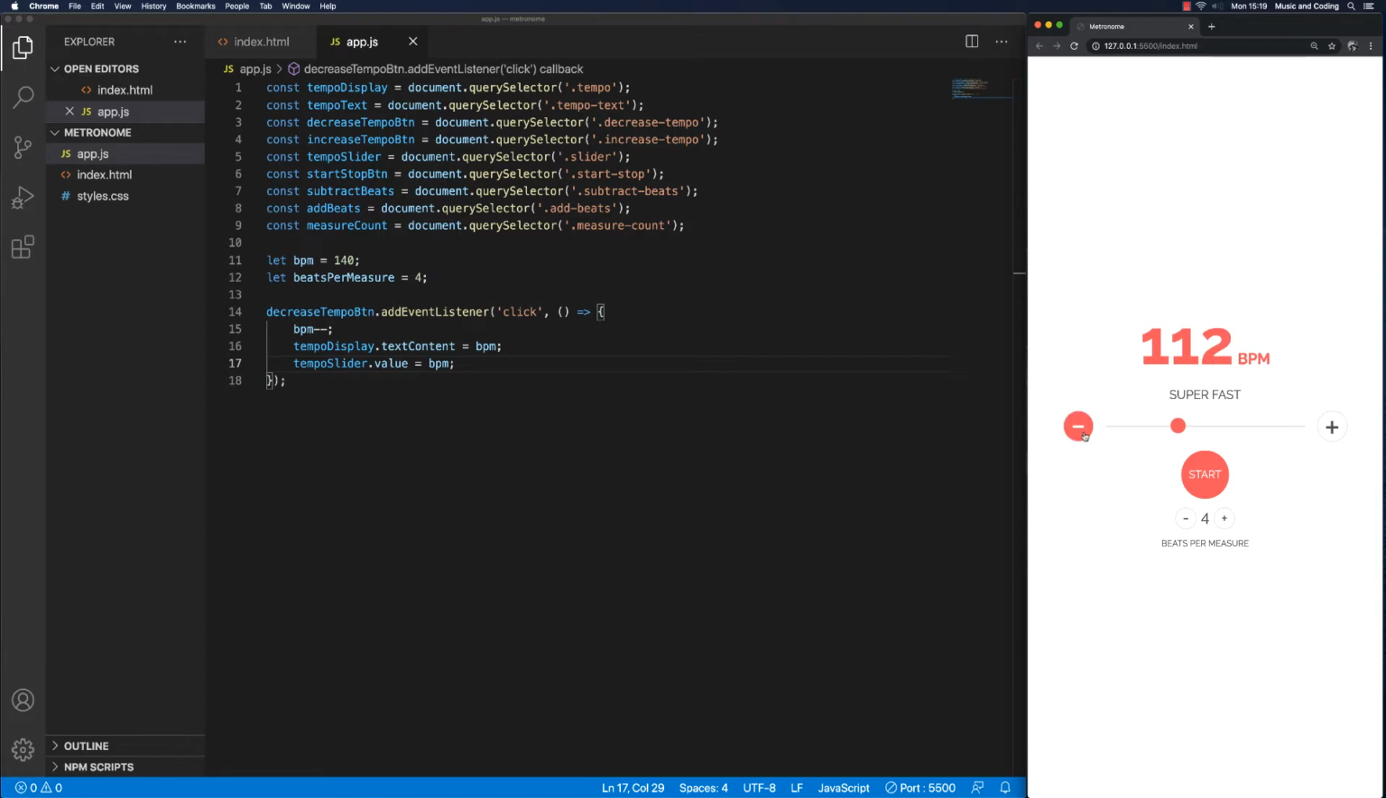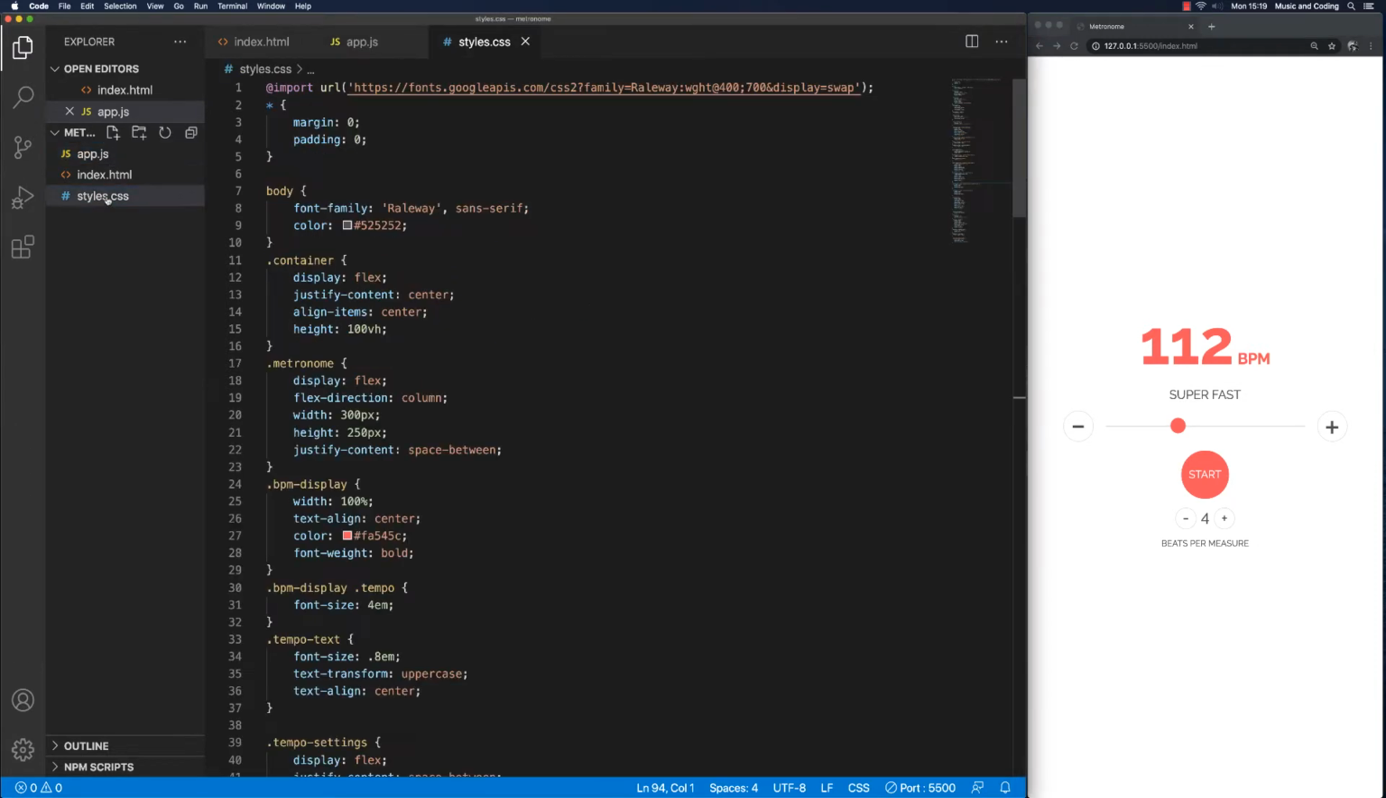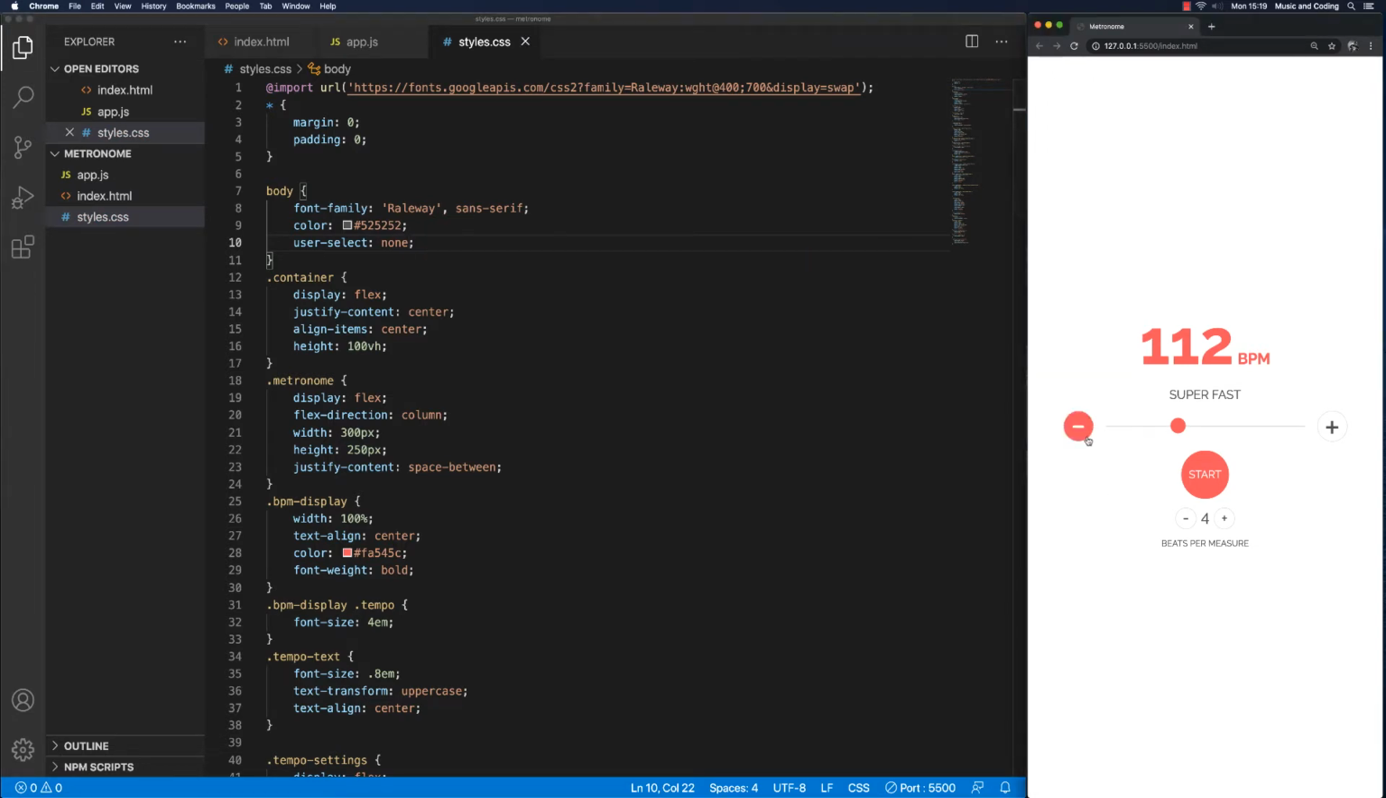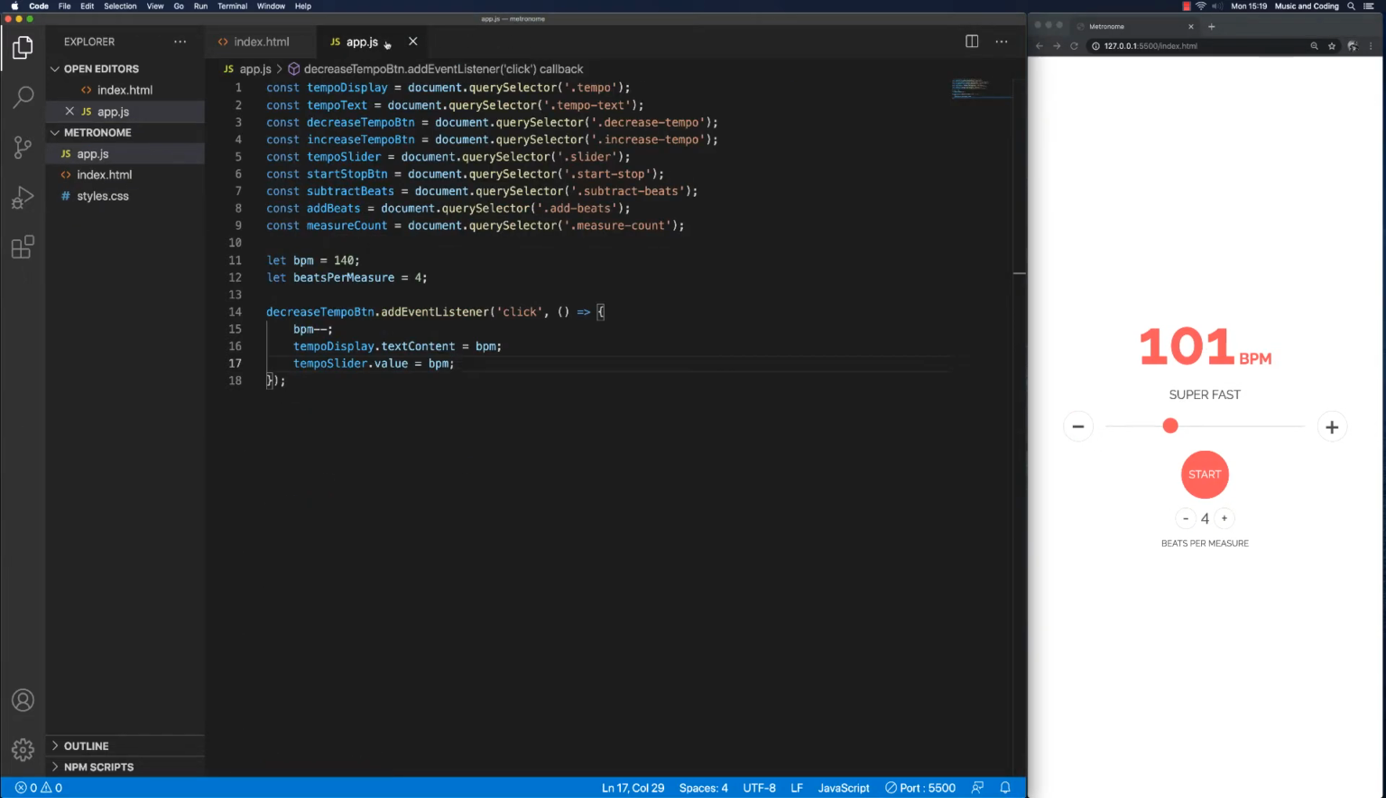Actually, I'm a little bit irritated by this, that you can select something here. So I'm just gonna go back to the style CSS. And then on the whole body here, I just want to set user-select: none. That means you can't select anything. We don't want it. So now if I double click on this one, you can see that nothing is gonna be selected. So that's all. Let's go back to the app.js file, and it looks like it works.